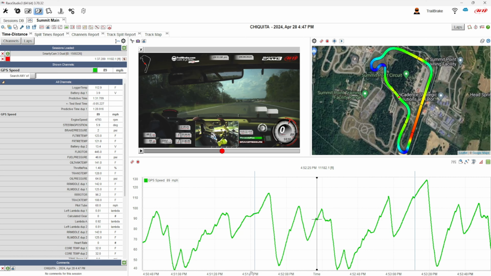Maybe it's a race and 2 people are fighting for position. We can very quickly see, did one turn into each other? Did one brake later than the other? And the data is synced based on time instead of just the distance.